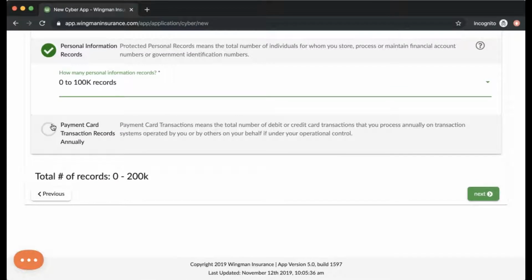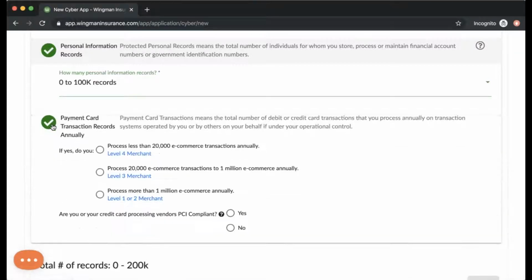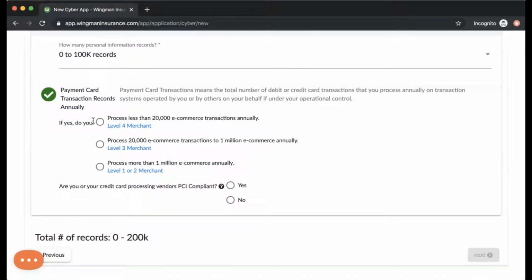And finally, we want to know if they swipe credit cards. Now, the example I gave, a food manufacturing company, probably does not swipe credit cards, but let's pretend they do, so that you guys can see the question. And then most insureds who do swipe credit cards know what level merchant they are. If they do less than 20,000 transactions, they're a level 4 merchant. For example, a level 1 merchant, I think, does more than 3 million transactions annually. We just want to know if they do more than a million. And then we have a follow-up question.